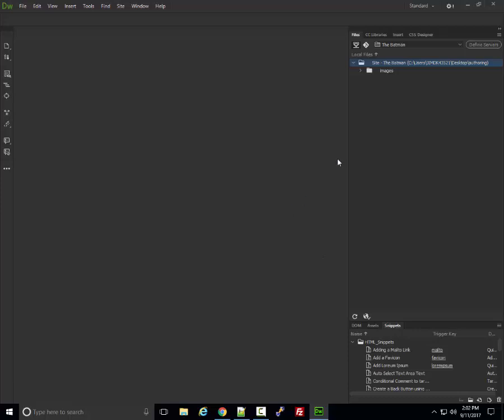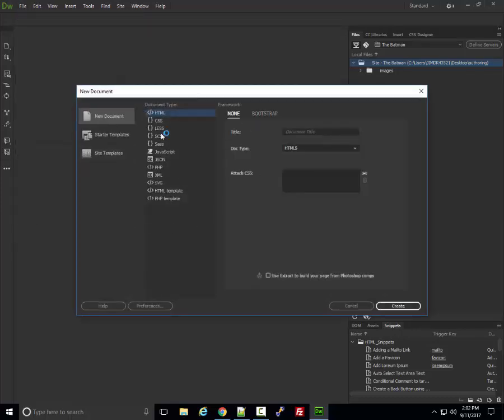So in Dreamweaver here, I want to create a new page. So I'm just going to say new, and it gives us these options. And what I want to do is new HTML. I'm not doing Bootstrap right now. That's a later lesson. And again, don't use these templates.